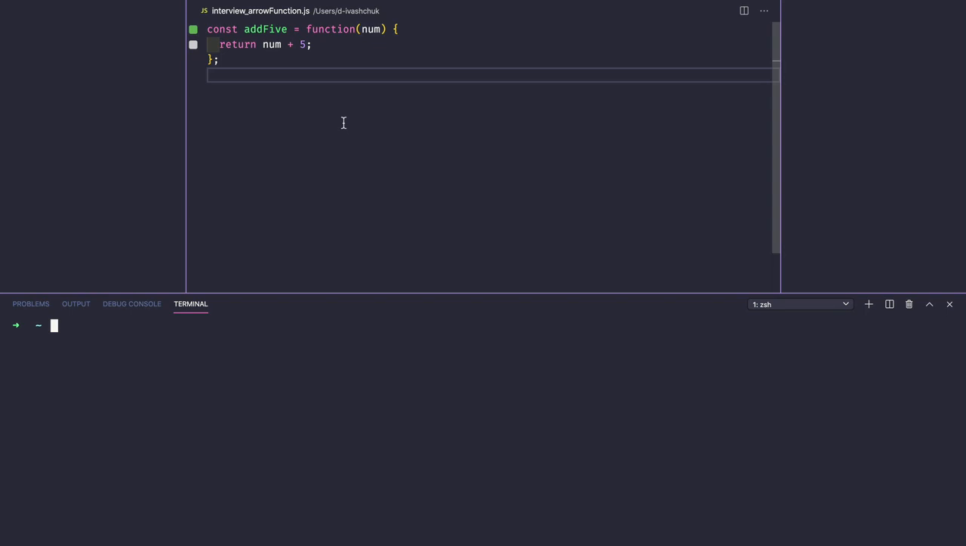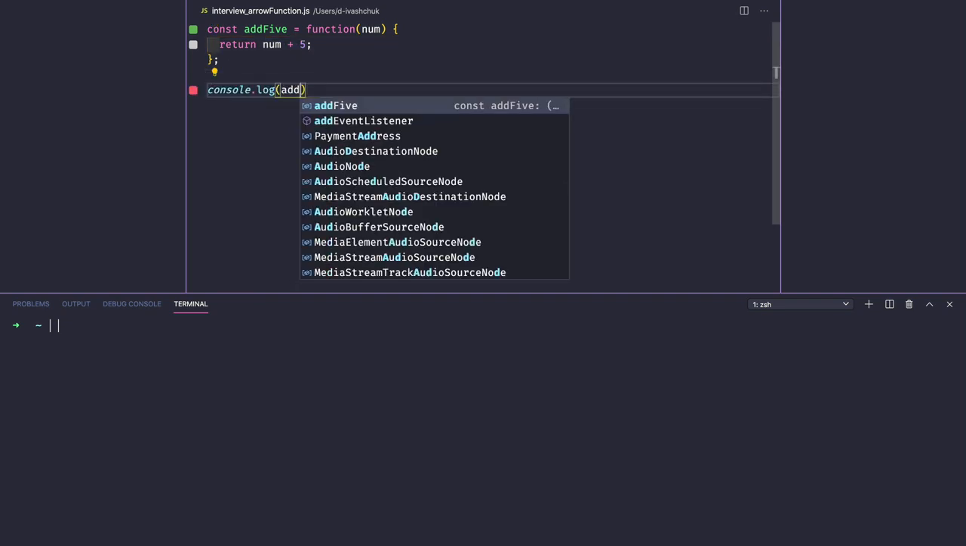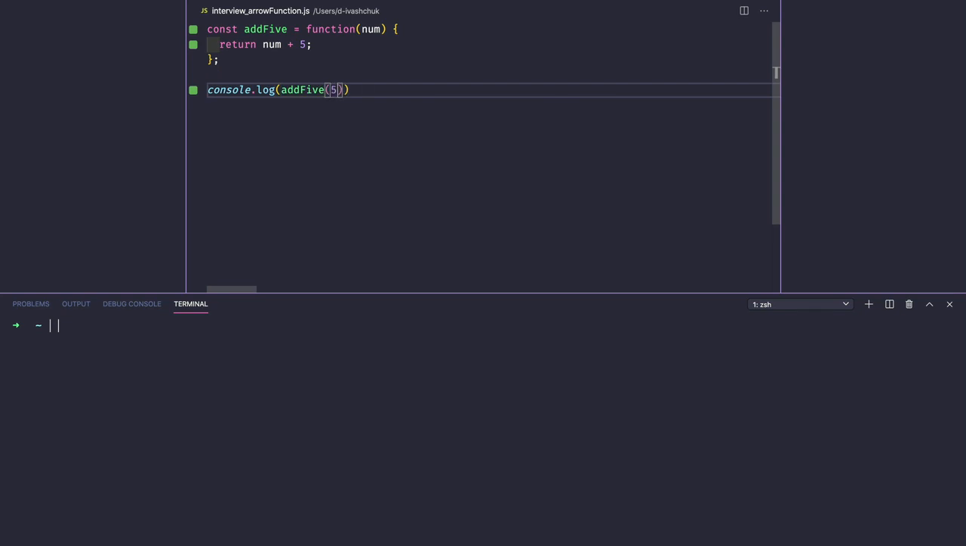Let's say you have an interview question where they ask you to rewrite the normal function to be an arrow function. Let's see how we can handle that and what the gotchas are. So here we have the add5 function, which receives one argument and adds 5 to the argument. So if we console log add5 of 5, we are expecting to see 10, and we see 10 indeed.